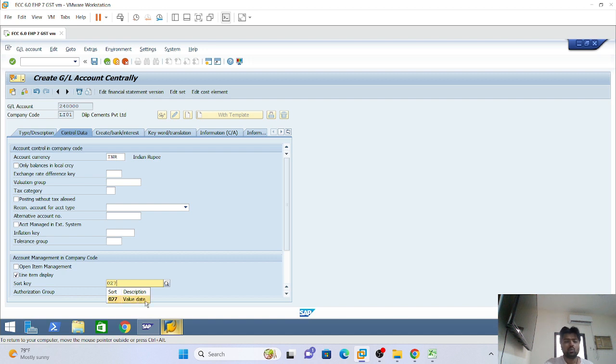027 means value date. Generally for cash or bank GLs, we want the value date to be updated in the assignment field at the time of this cash GL posting. So for cash or bank we need value date. So please give the line item display checkbox and short key 027.